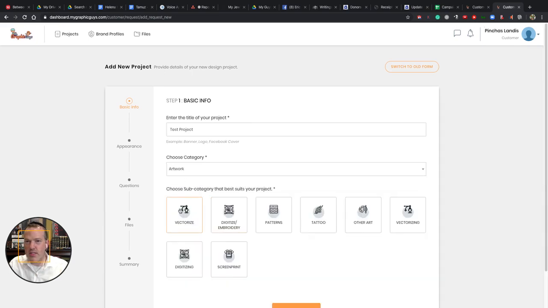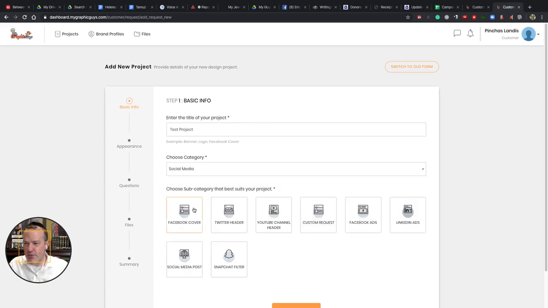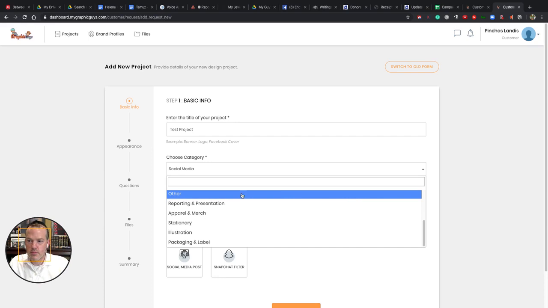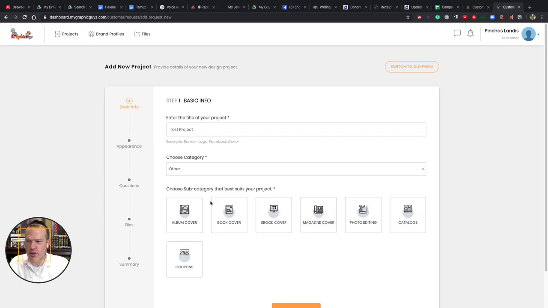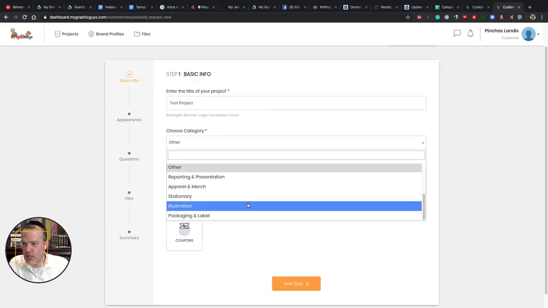So in artwork, is it going to be a vector? Is it going to be patterns? What is tattoos? What exactly are we doing here for you? If we're doing something in social media, is it going to be for Facebook, Twitter, YouTube, whatever it is? So you make your choice here. Many choices, and again, this is all just to give our designers a general idea as to what they're working on. Don't worry if with all these options here, none of them really fit what you're looking for. You can always choose other and go from there, and also just do something completely custom. We have the option of custom in here somewhere too.